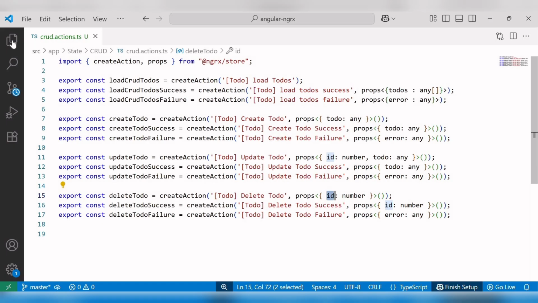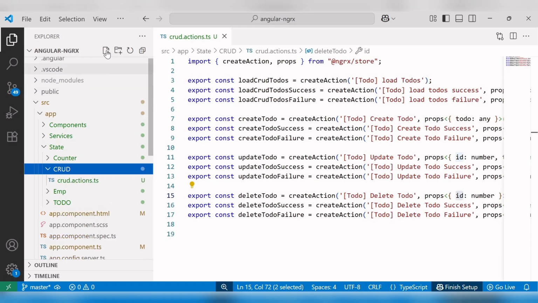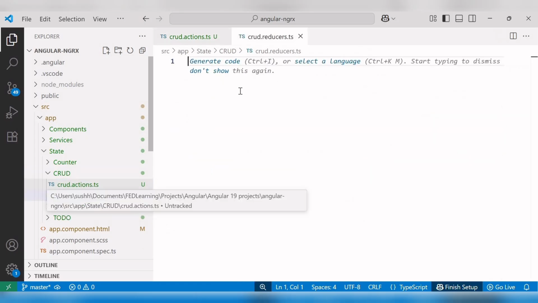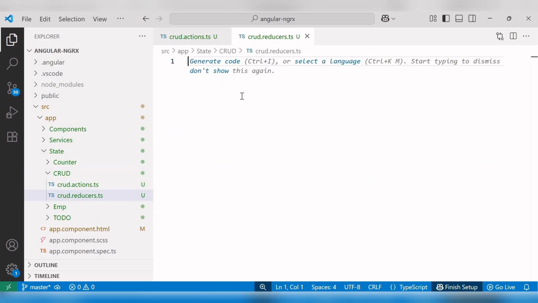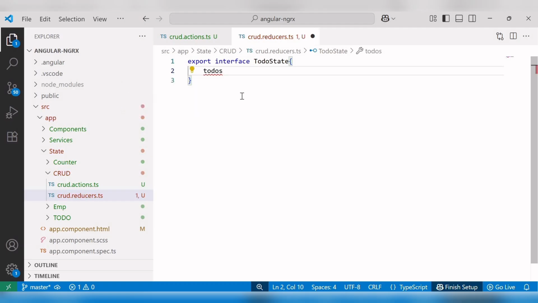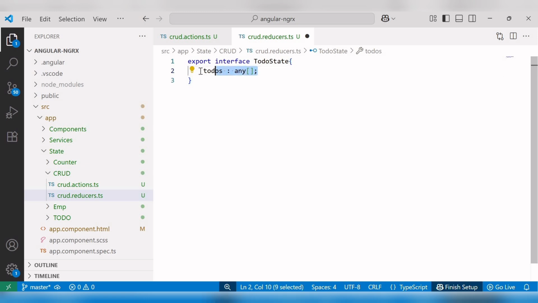Okay, now let's move on to the second step, that is creating reducers using on functions. So let me create a separate file for reducer. Under this CRUD folder, I'll create one more file called crud.reducers.ts. And here, first we will define an interface called to-do state. So export interface to-do state. And this interface has only one property, to-dos, which is an array of type any. This means this to-do property can hold any type of data, for example, string, numbers, objects, etc.